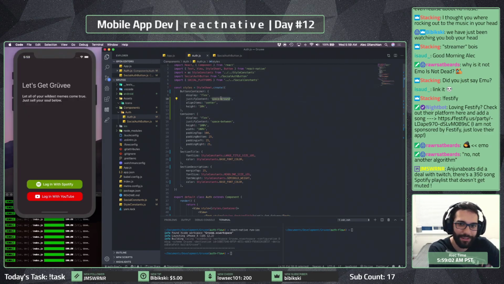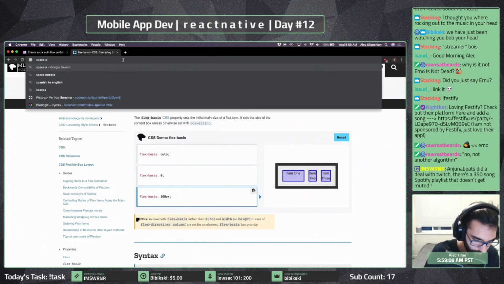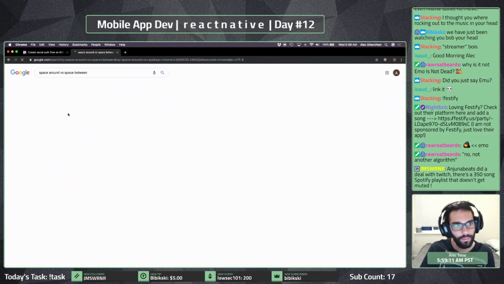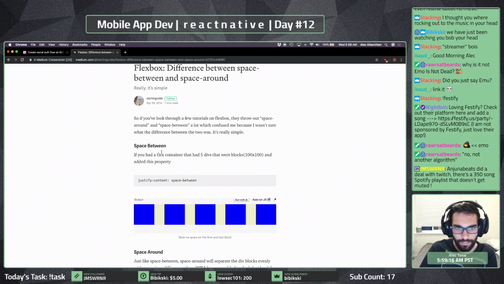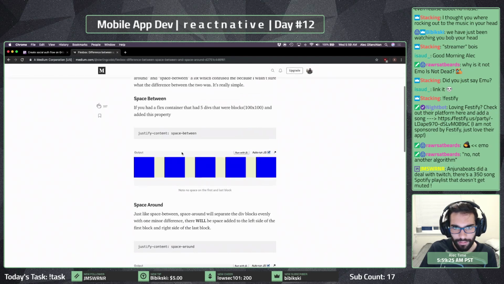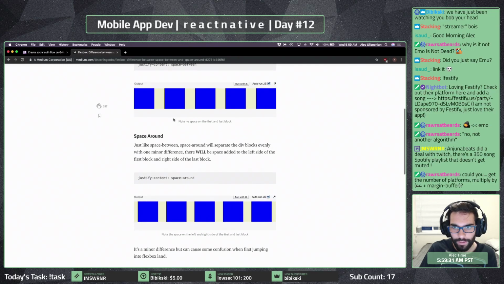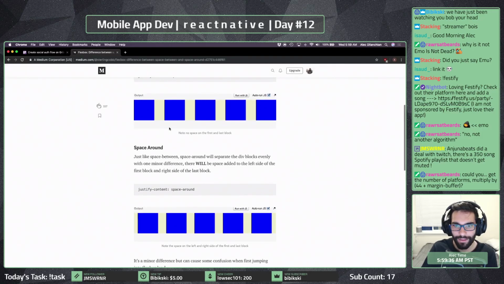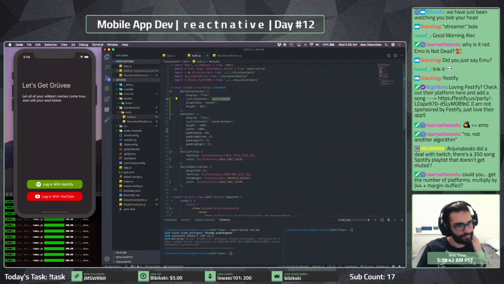Space Around. Okay, so Space Around has that. Let's look at the difference, because I don't actually know. If you had a flexing container that had 5 divs that were blocks 100 by 100 and added this property, space around, just like space between. Okay. Separate the div blocks evenly with one minor difference. There will be space added to. Oh, gotcha. Yeah, that makes sense. Okay, cool.